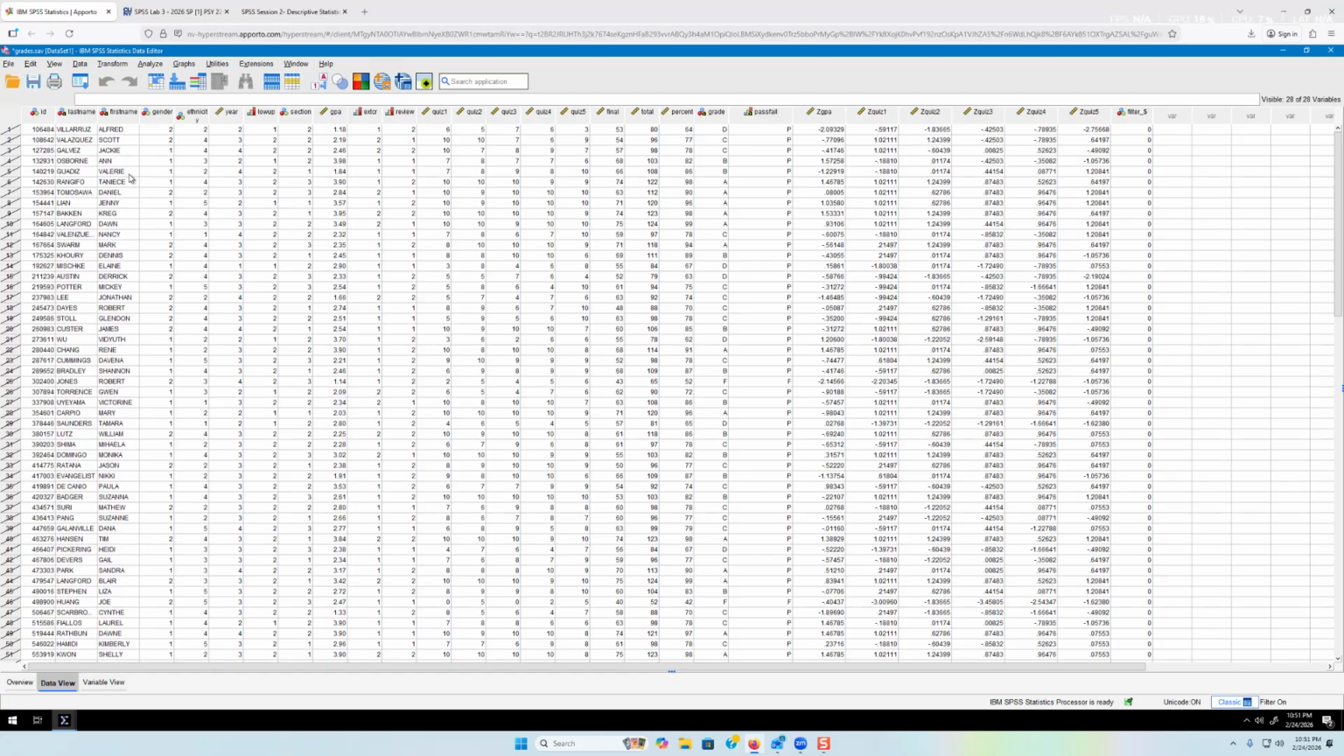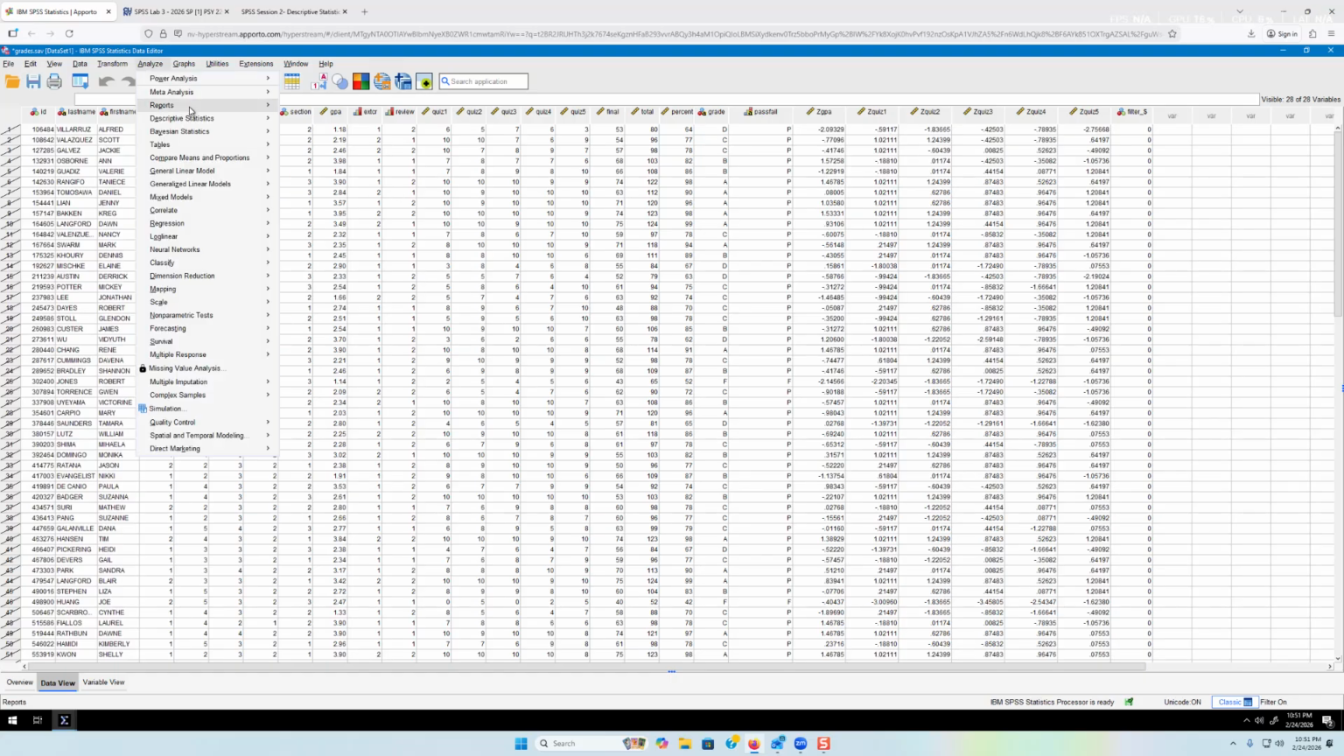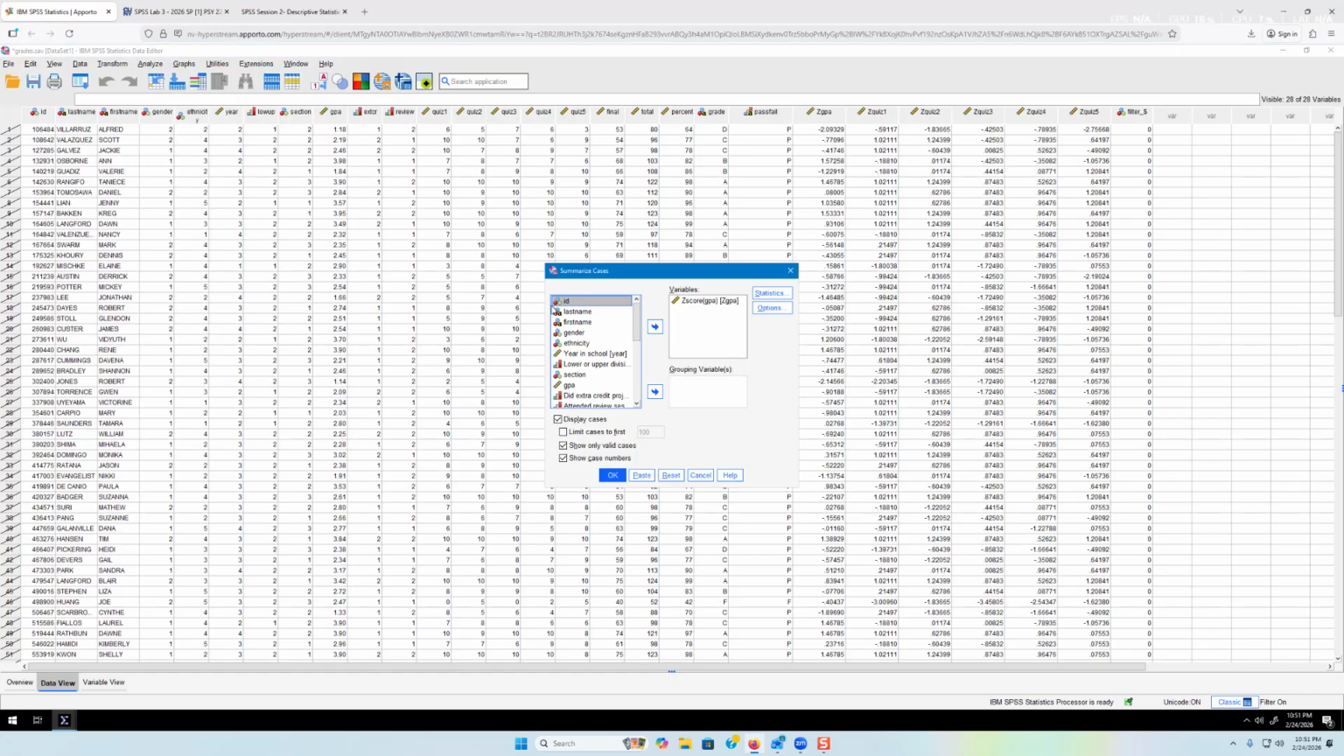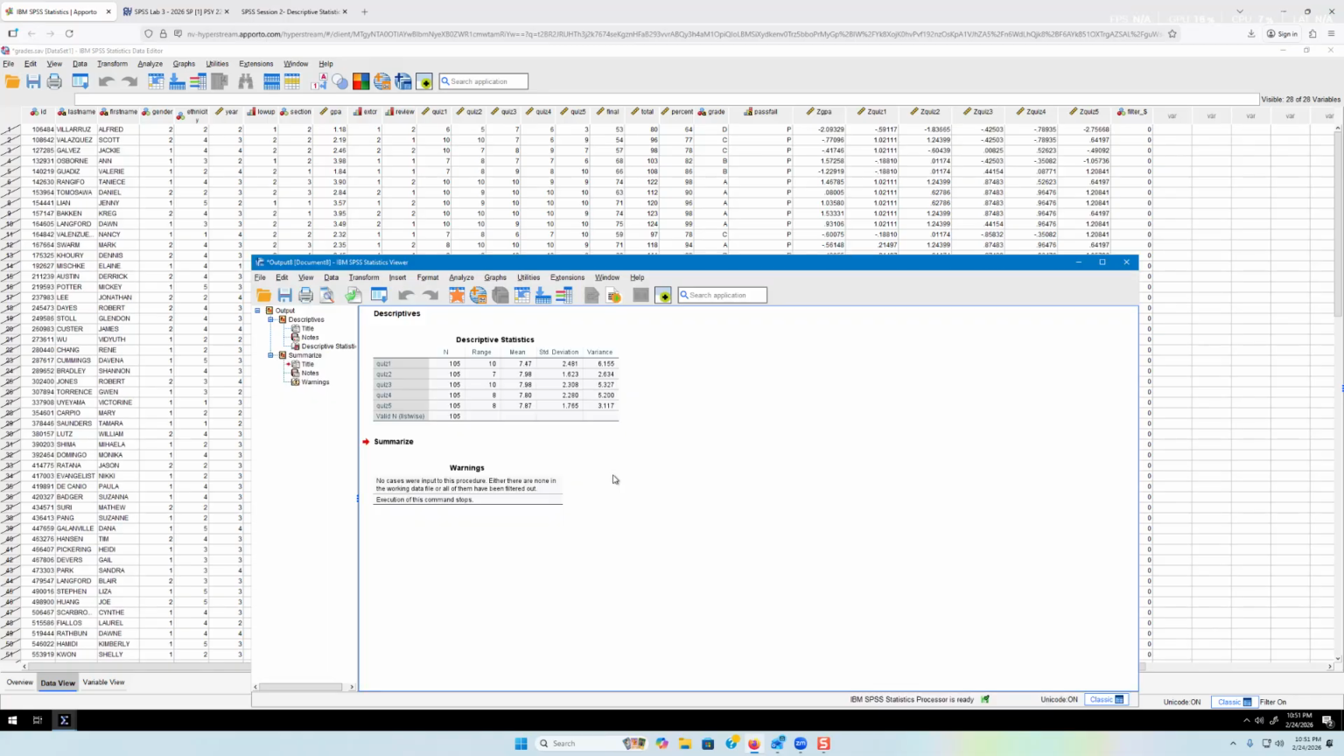If we want to double check it, Analyze, Reports, Case Summaries, reset this, get rid of limit, make sure you put show cases. We want Z quiz 1, and it shows us nothing. There are no outliers. This is a warning: no cases. So we're confident there's no outliers. Here's range, mean, standard deviation, variance.